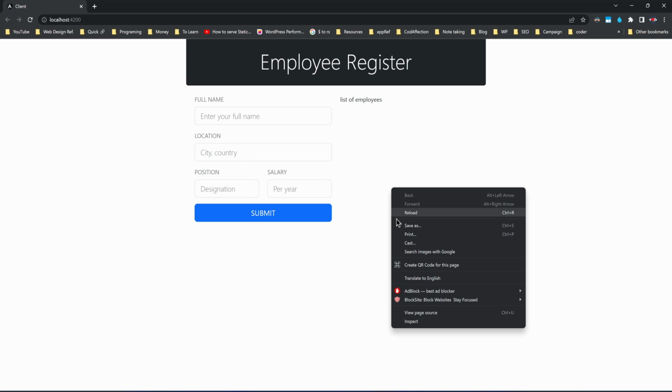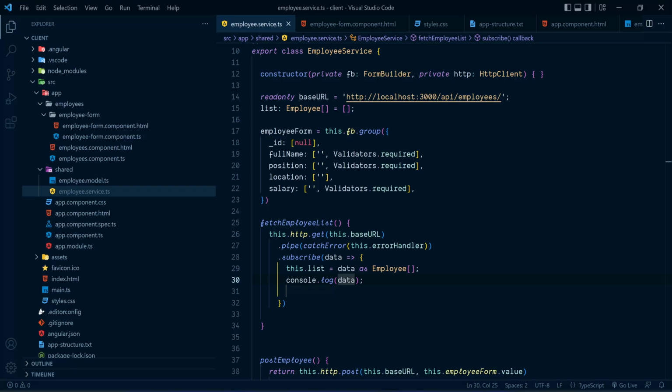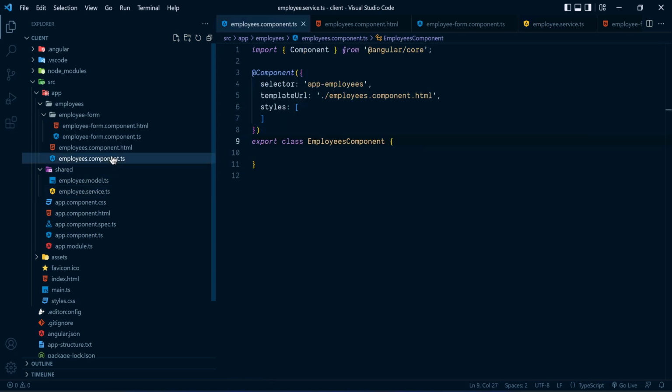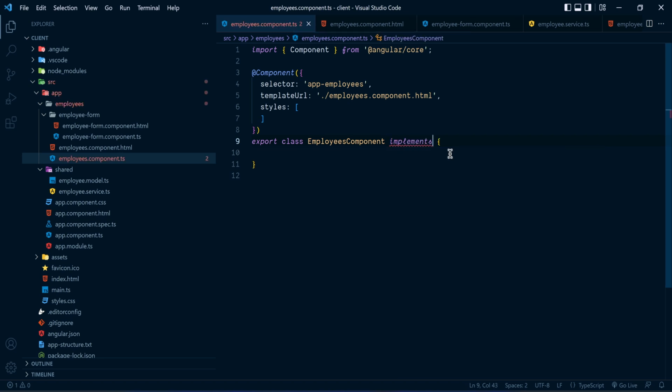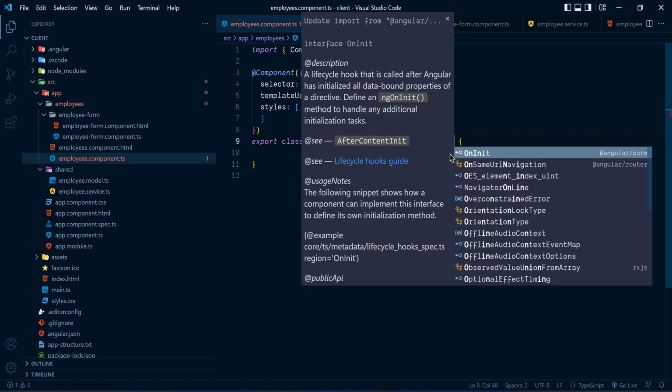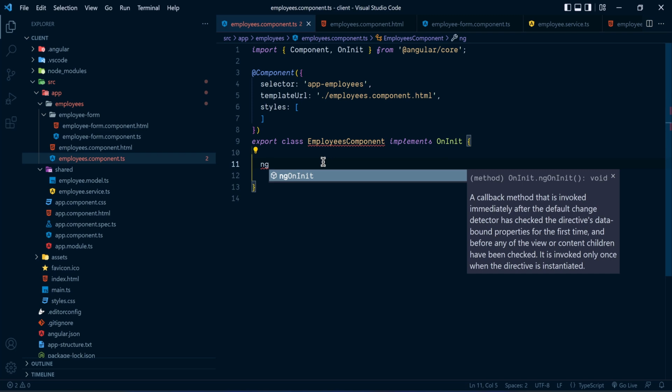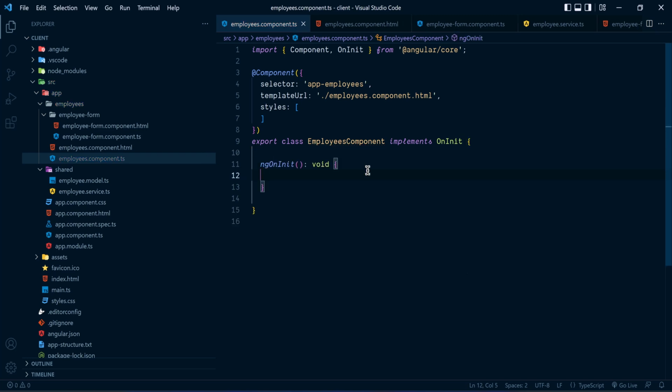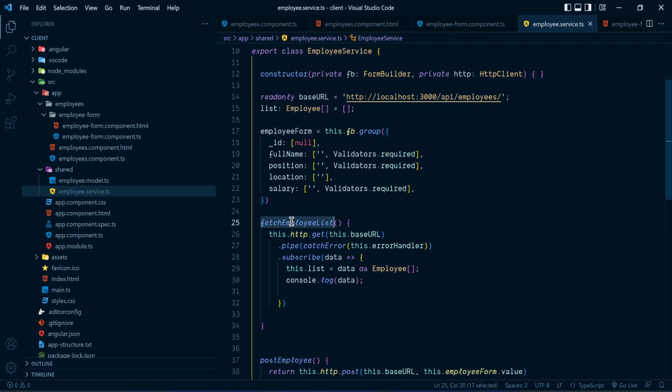Now if you want to verify whether it works or not, let's log this data here. Back to the app, let's open the console. Sorry, we didn't invoke this method here, fetchEmployeeList. That will be done inside this parent component's ngOnInit lifecycle hook, meaning immediately after initializing this component. In order to make use of the particular lifecycle hook, first of all, we have to implement the corresponding interface here, OnInit. Now inside this ngOnInit method, we can execute whatever we want once this component is fully loaded. In this case, we just need to invoke this method here, fetchEmployeeList.